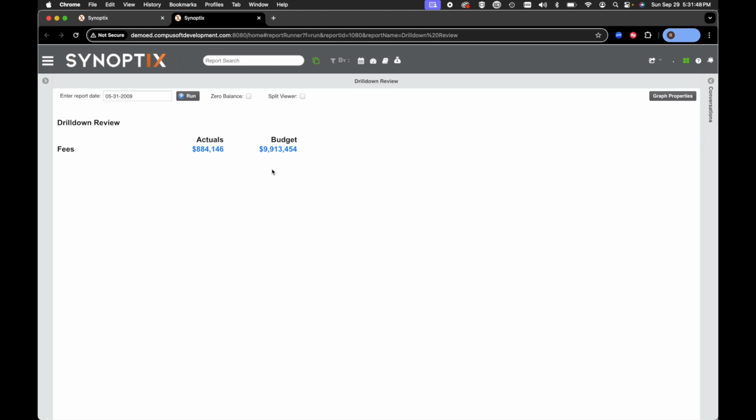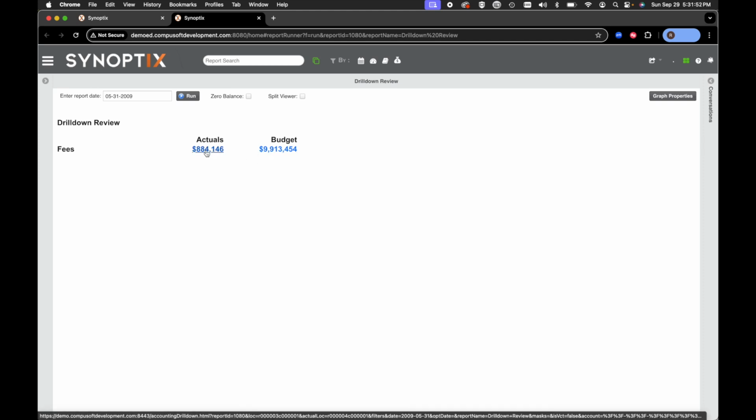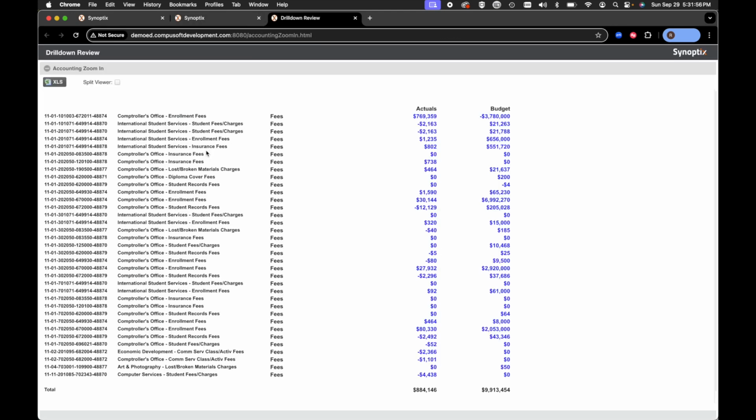We can drill down by clicking on any of these numbers. The first level of drill down is going to open up a new window and show us all of the account numbers that make up, in this case, fees, what we refer to as an accounting zoom in. So here's a list of all of the numbers that made up our actuals and budget. This is the first level of drill down. We have two more levels that we can do.